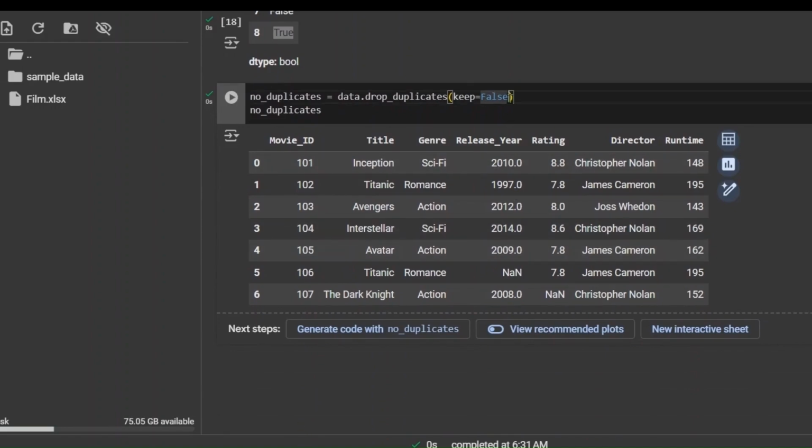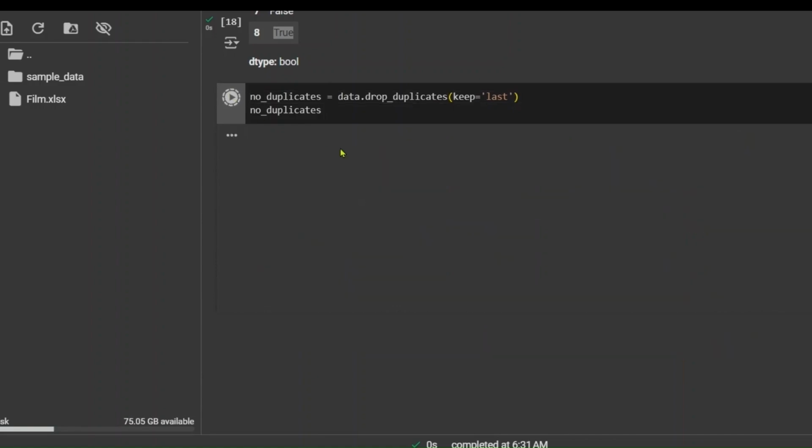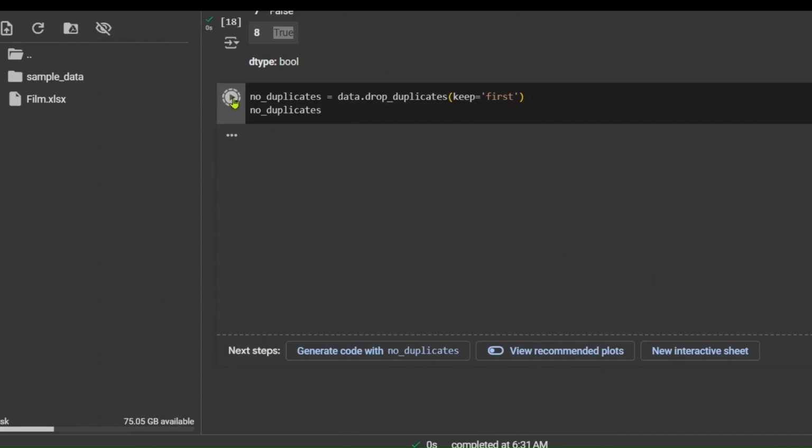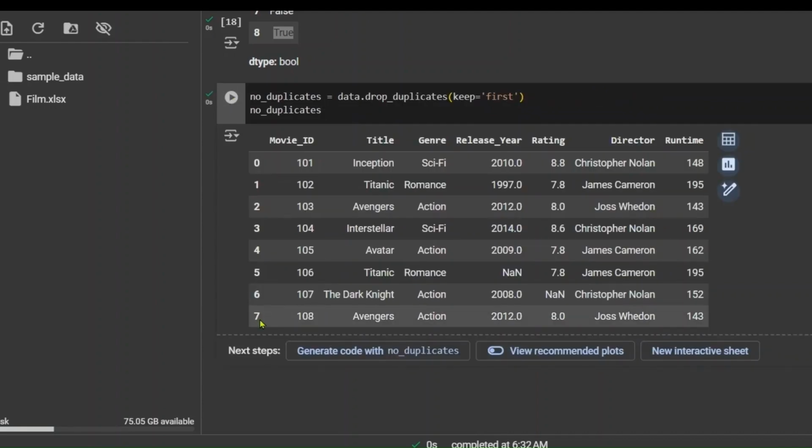However, if you want to keep the last one, that is the 8th one, then you just mention last over here. Then the 8th one will be kept and the other one will be deleted. Or in case there would have been 3 or 4 rows, the other rows would have been deleted and only the 8th one would be retained. If you mention first in this keep parameter of the drop duplicates function, then you would get the first row kept and the others will be deleted. So this is how you perform data cleaning in Pandas.